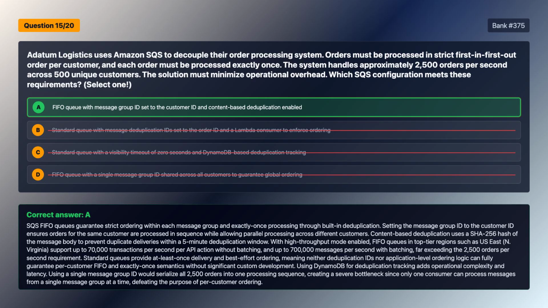Content-based deduplication uses a SHA-256 hash of the message body to prevent duplicate deliveries within a 5-minute deduplication window. With high-throughput mode enabled, FIFO queues in top-tier regions such as US East (N. Virginia) support up to 70,000 transactions per second per API action without batching, and up to 700,000 messages per second with batching, far exceeding the 25,000 orders per second requirement.